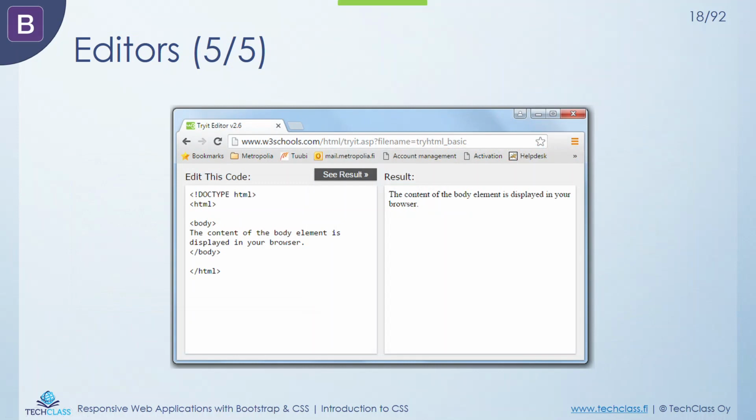And then if you're in a hurry, you can also use online editors by searching for an HTML online editor. Then you can see tons of them online and be able to use them.